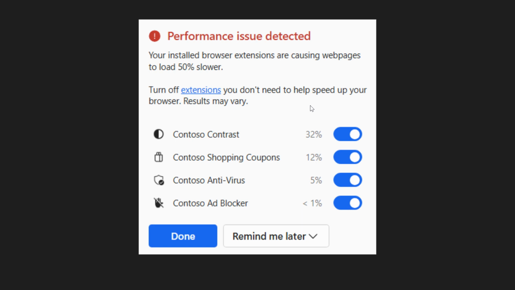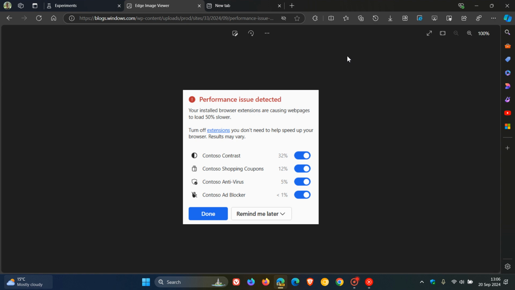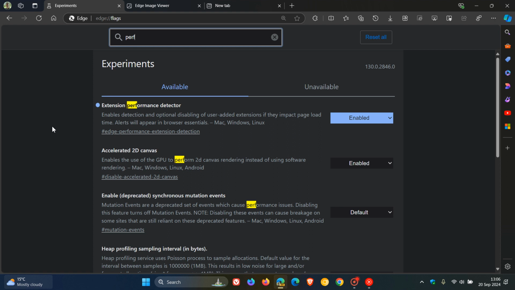So I would strongly suggest that the feature will start rolling out in the stable version of Microsoft Edge 130. We are currently sitting on version 129. So in about 3 weeks or so, we should start seeing this extension performance detector make its way into stable. I don't see why not. Microsoft has already introduced the flag.